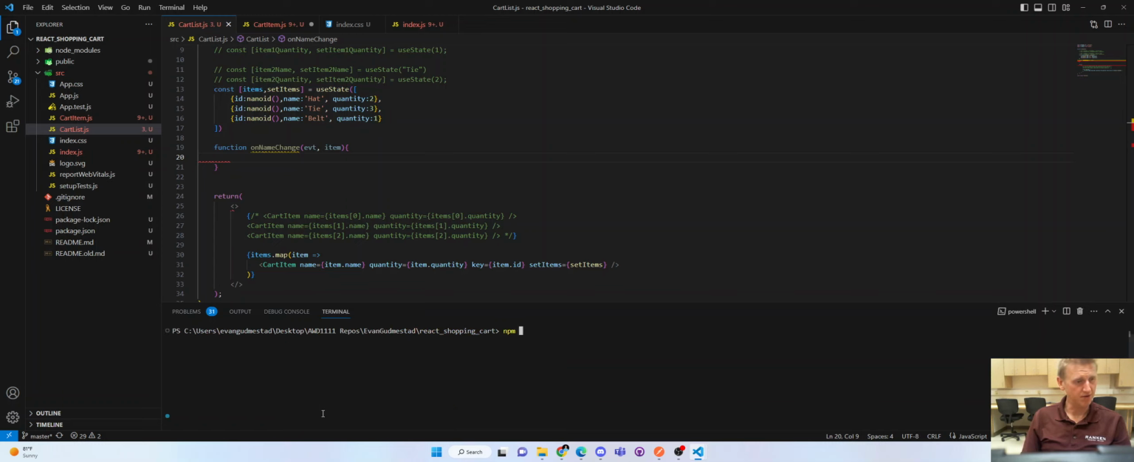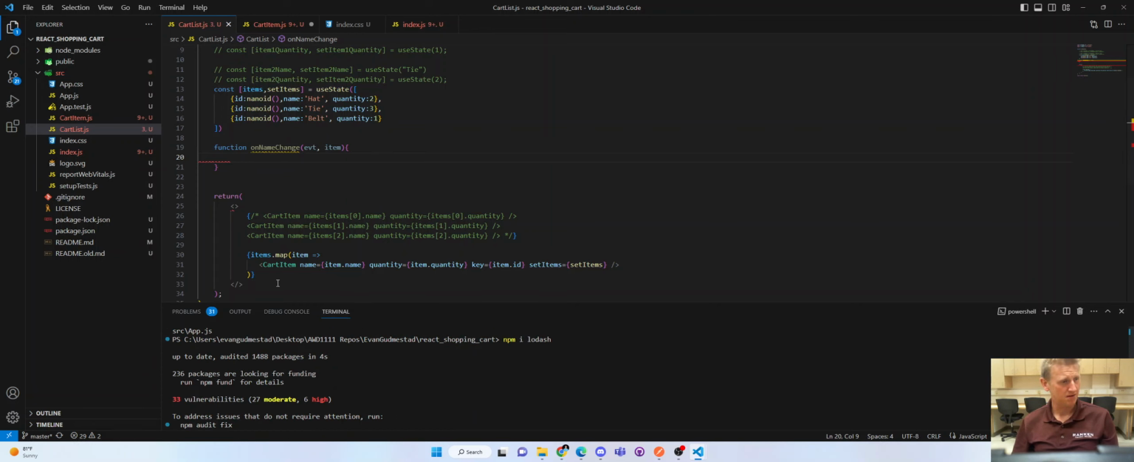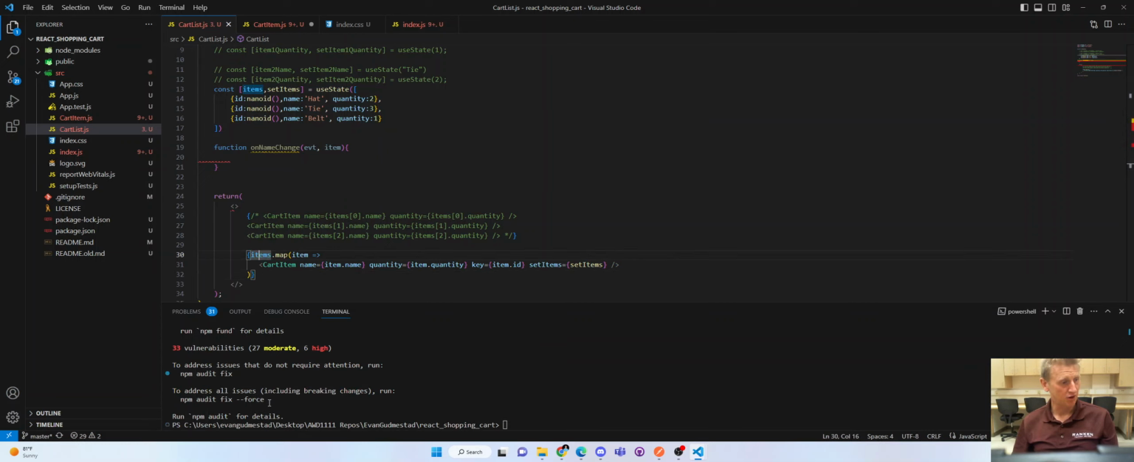Another popular NPM library is called Lodash. Lodash is a popular NPM dependency that helps you do some common things that aren't built into JavaScript. There is a map function built into JavaScript, so you could take an array.map. But there's also a Lodash map that works a little bit differently.